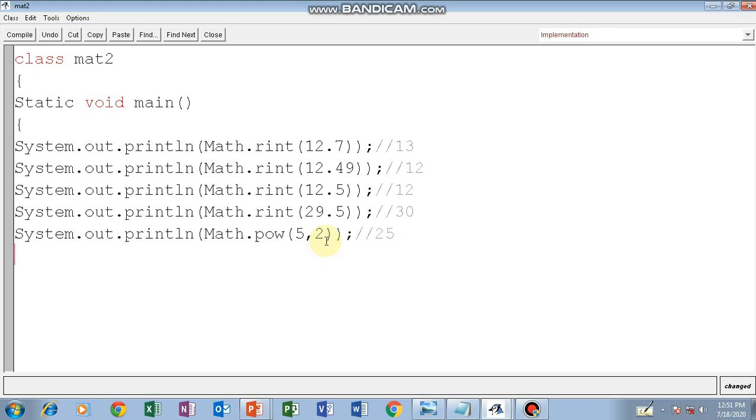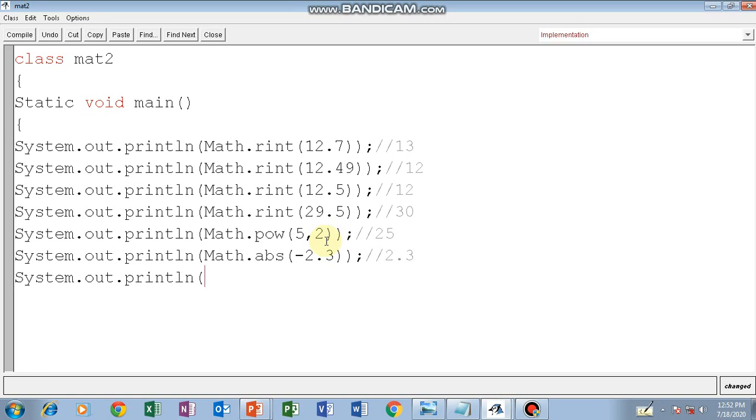And next, after POW we are going to use the ABS function. Math.abs. When I use ABS, the purpose is, if the inputted value is negative, it converts into positive. So we will get 2.3. Suppose I give a positive value, say 4.9. If I give a positive value, the output remains the same, so it will display 4.9. This is about the ABS function.